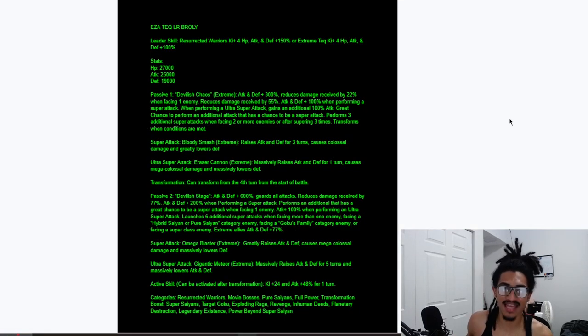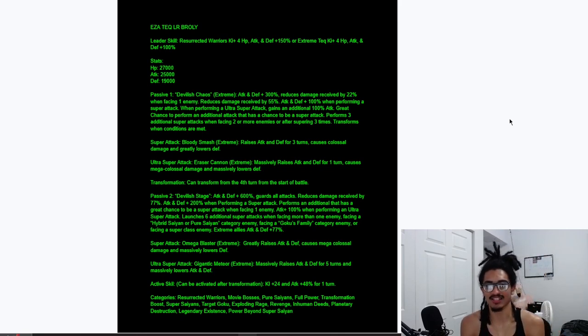LR TEQ Broly, EZA TEQ LR Broly, let's see if he's better than the vanilla version. He definitely is, because look at his stats. His stats are ridiculously boosted, and look at his defense. His defense is at 19,000, and his attack is at 25,000.